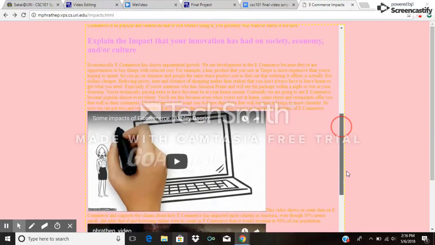Now, the impact that it has on society, the economy, or our culture, I decided to choose economy. And basically, e-commerce has shown exponential growth, which is steady growth within years. We see development in e-commerce because there are opportunities to buy things with reduced costs. For example, if you saw a hair product at Target, let's say it was $9, and then you see it online on Amazon for like $6.99, you're obviously going to want to buy it on Amazon.